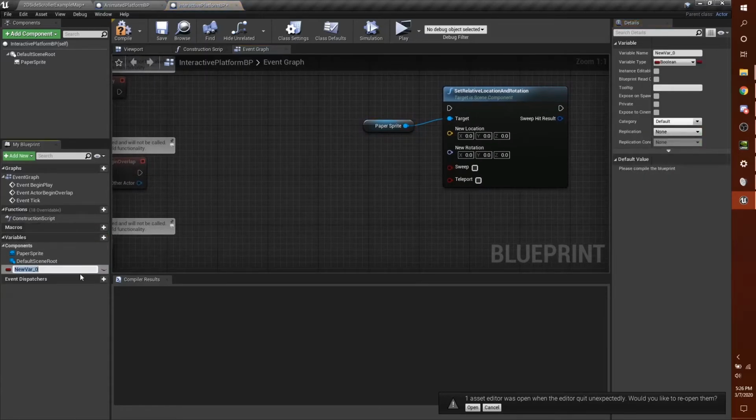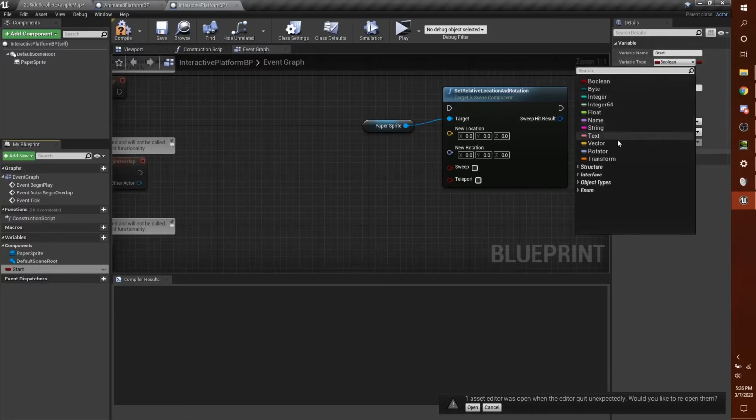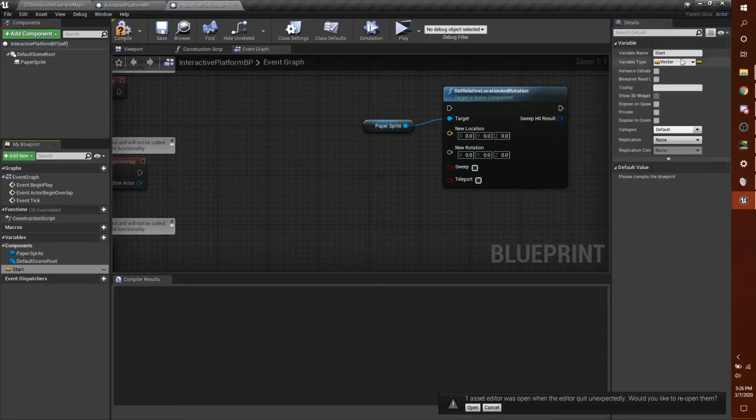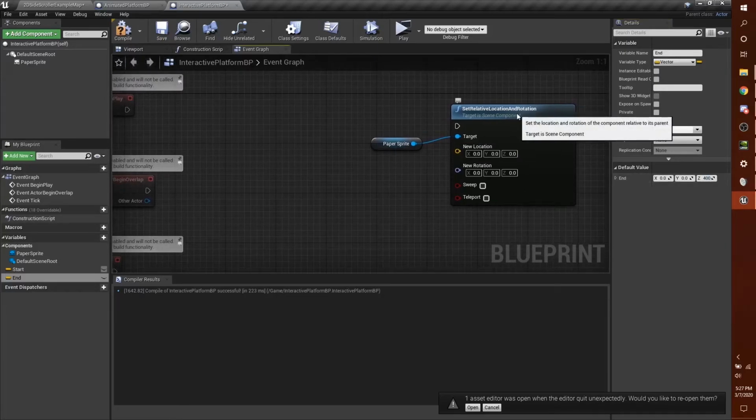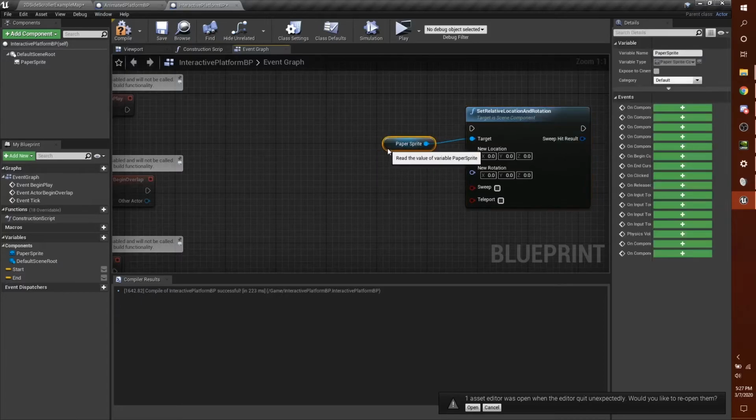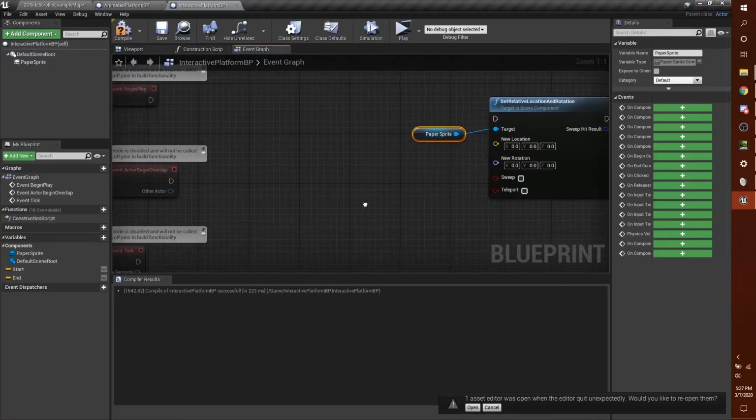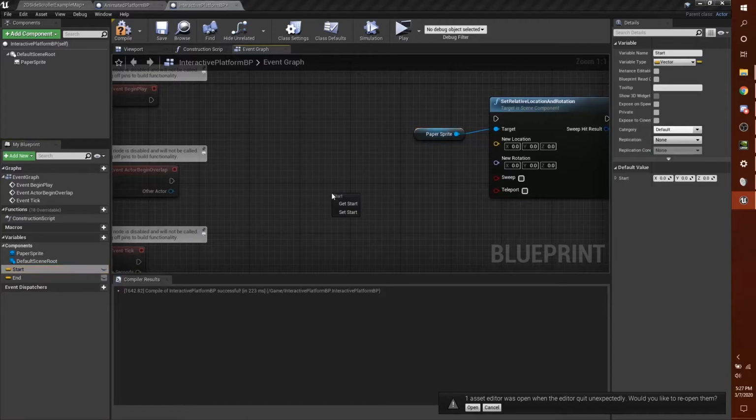Let's create a variable again, call this one start. Remember, we want this to be a vector variable, so go over to the right, click the drop down for variable type, change that to vector. Let's create another one, call this one end. Compile that. Let's set the endpoint to be 400 again. Again, the endpoint is up to you. The starting and end points depend on how high and how low you want your platform to go. Let's drag both of these things in.